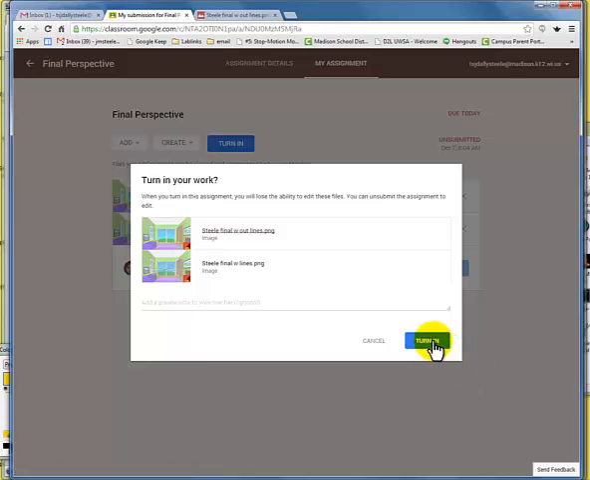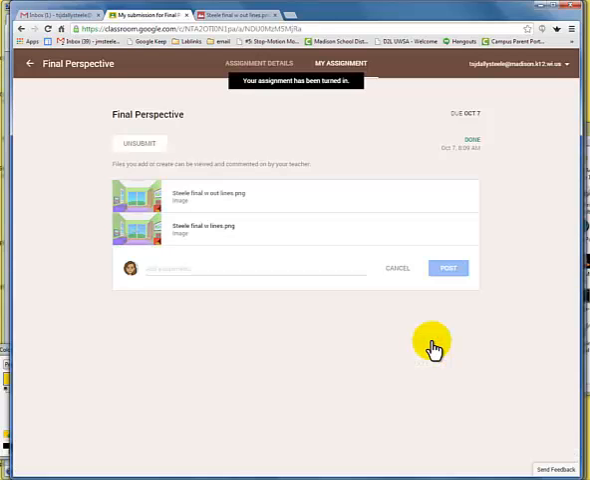So click Turn In, click Turn In. Once you've got yours turned in, you can go and work on your sketchbook.